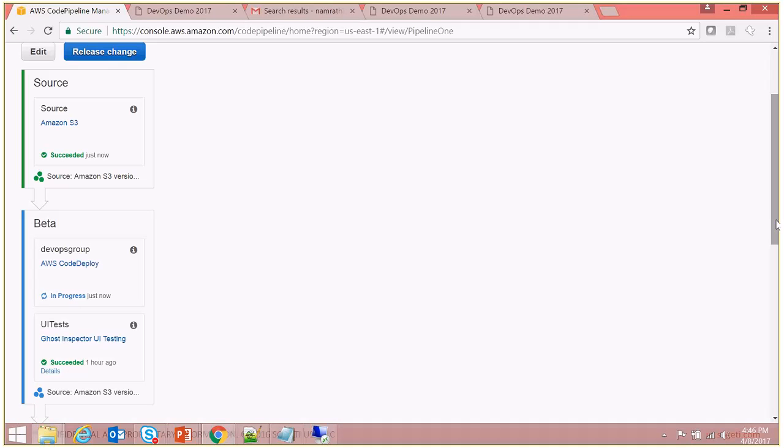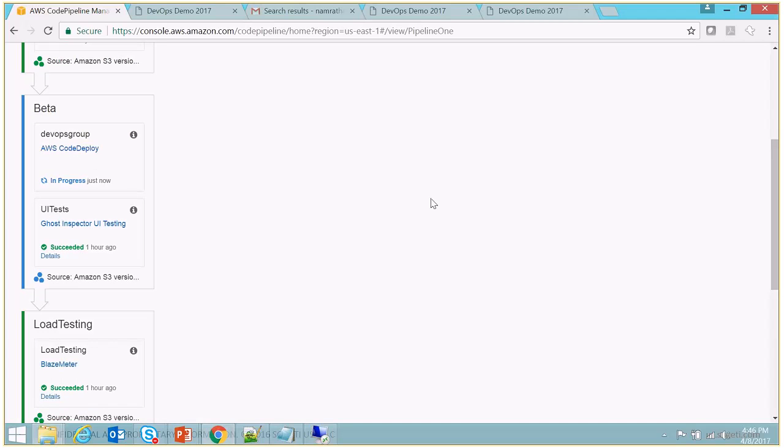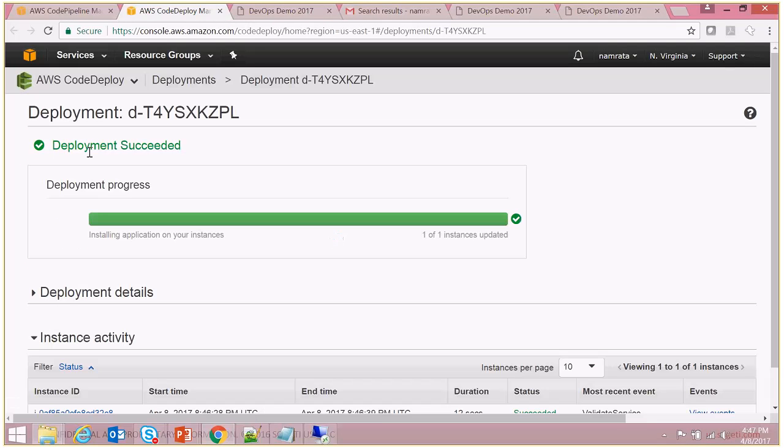So as you see, currently our deployment is going on our beta or on our dev environment over here. So this should complete shortly. Just give it some more time. So there, I think, it is completed. And as you see, if you click on the details, it shows you that the deployment has succeeded, which is good essentially.